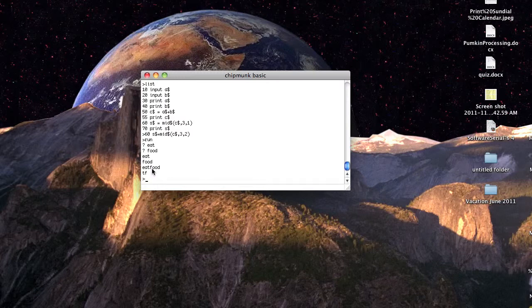So I think you might get some idea how this mid command works in Chipmunk Basic. Okay, until next time.